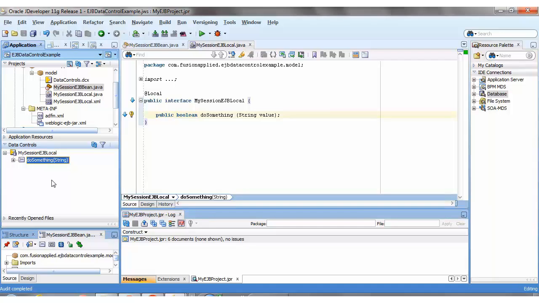So the data control only sees methods that are on the EJB interface, and the correct way of adding methods to an EJB, the ones that you want EJB clients to see, is to add them both to the EJB file as well as any interface files that you might have.